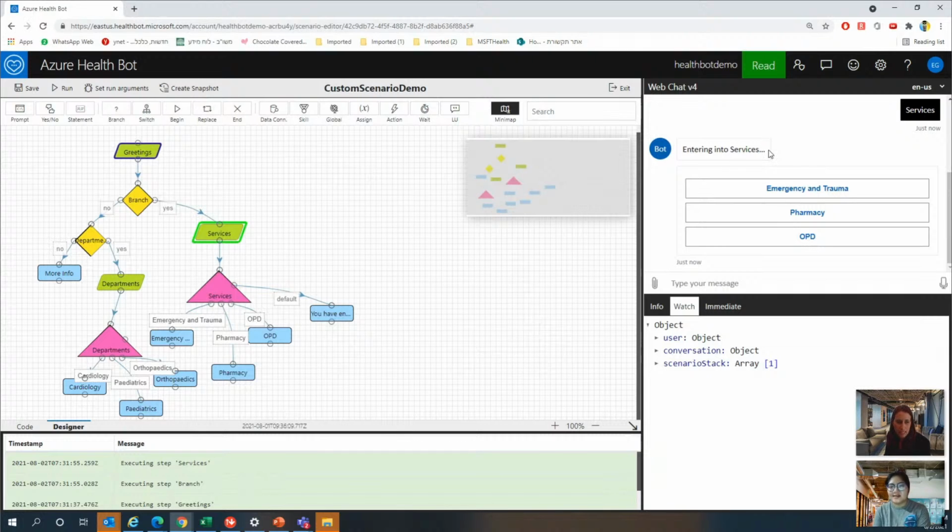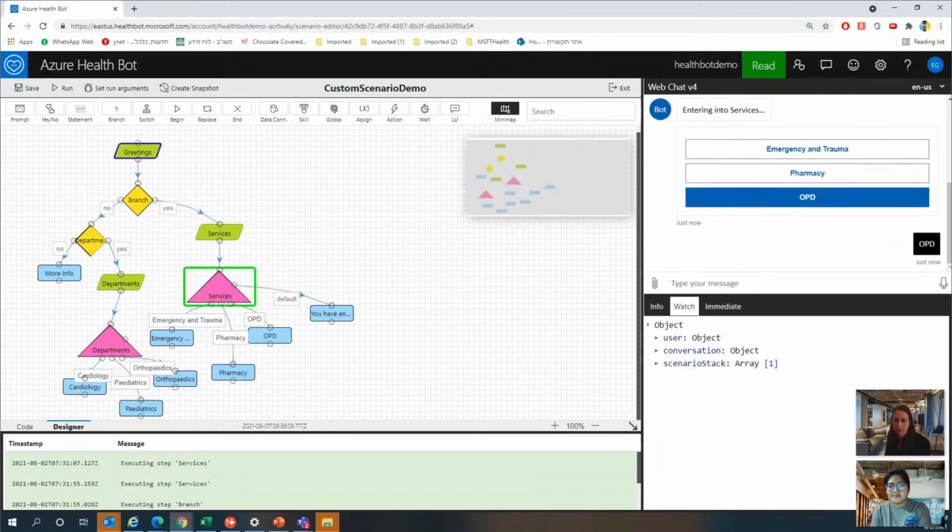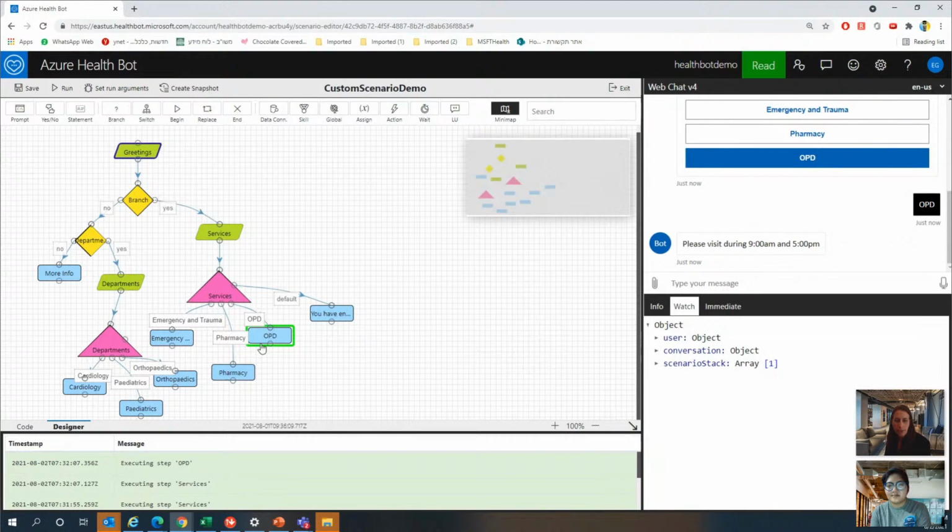Entering into services. Let's choose a service that we want to see, and that's going to be, I don't know, OPD. And then it actually gives us back the information that we inputted into that. So that's: please visit between 9 a.m. and 5 p.m. So just showing everybody how they can actually test it out in this web chat.